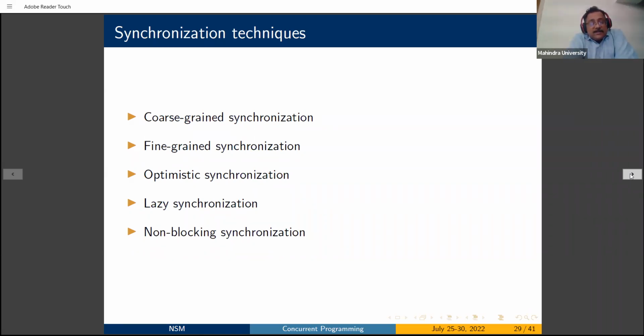Finally, I'm going to discuss non-blocking synchronization. In non-blocking synchronization, how can we develop code for a particular data structure without using locks? For that, we are going to use, as Dr. Saurabh discussed yesterday, CAS, compare and set, and other atomic operations. Those atomic operations are LL and SC, load linked and store conditional. We can use such operations.